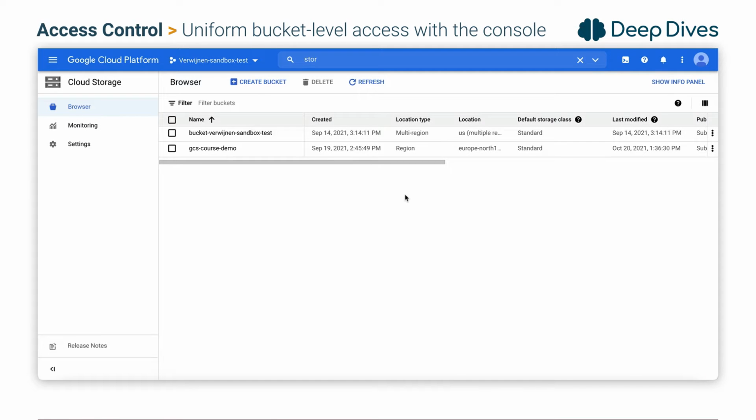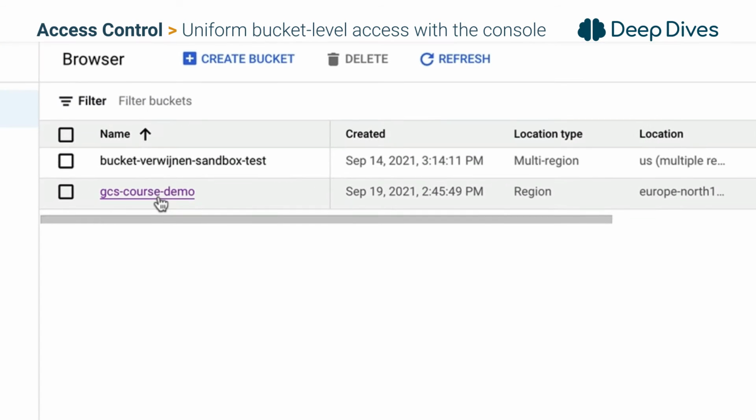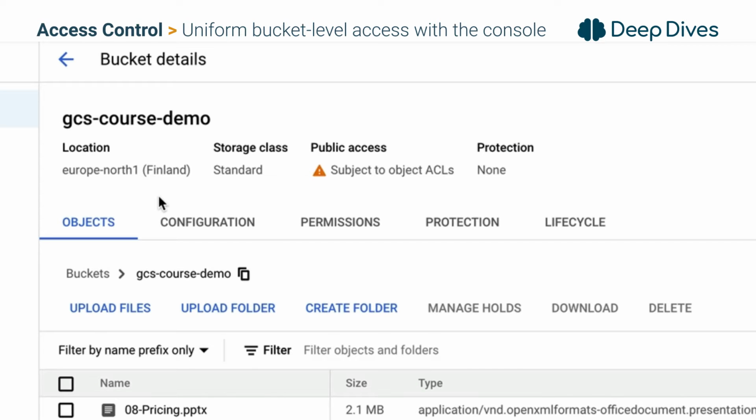Hi everybody. In this quick demo, I'm just going to talk about how to move between uniform access methods and using the ACLs as well. So hopefully you remember that by default we do have ACLs enabled. And if we go to our bucket in the web console, we can see that we have stuff like that over here.